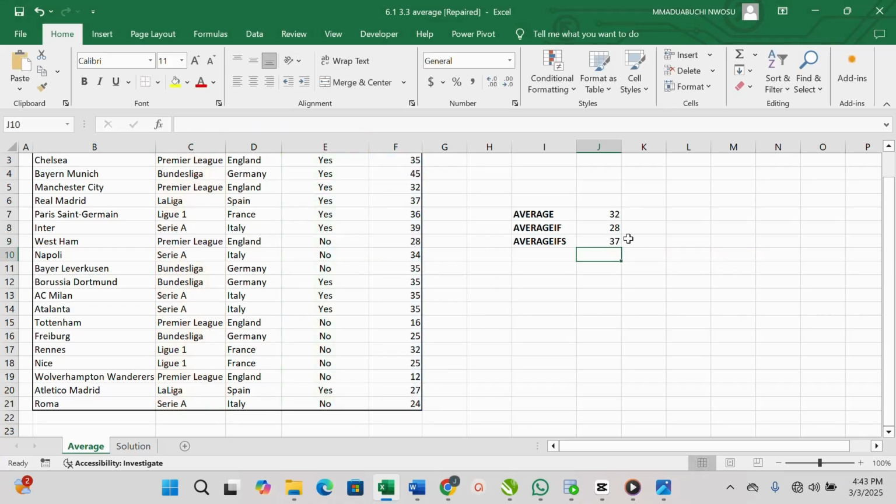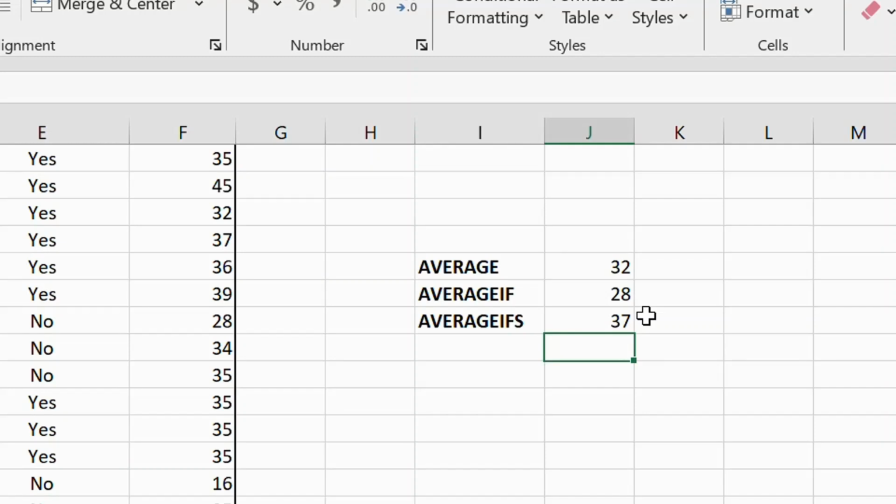You see it now. Automatically, you are done with this. Now, why I want to show you two or three methods to use in Microsoft Excel is that in case you forget this one, you will not forget the other one.